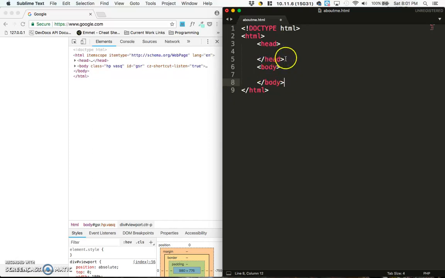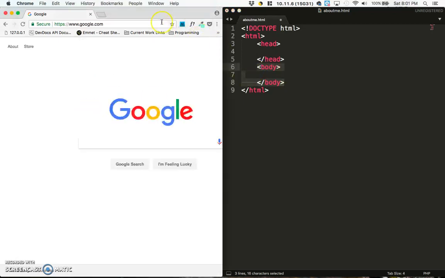So the body and the head are the two main sections of your web page. The body section, that's everything that actually appears on the page. So when you look at Google's website, it's a logo, the search bar, these buttons, the about, the store, everything here is in the body of the HTML document.